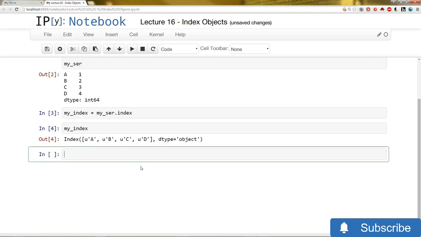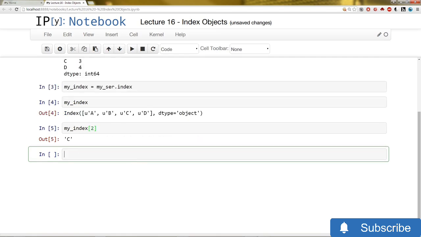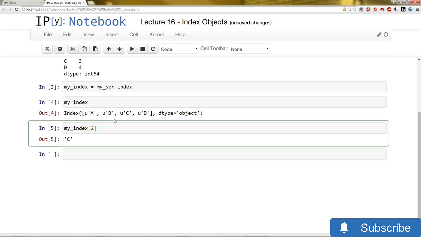We can grab index values just by calling them. Let's say you wanted to grab index value 2. Think about what you'd expect to pop up. It's C. If you were thinking B was going to pop up, remember that the index starts at 0, so it'd be 0, 1, 2. Out of that list, the third object appeared since we called 2, so that should be letter C.